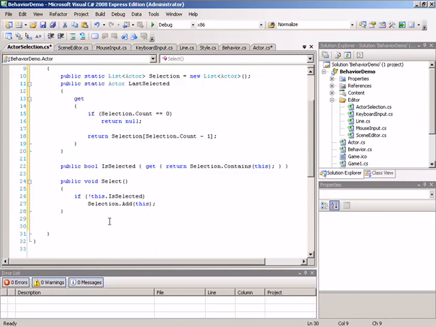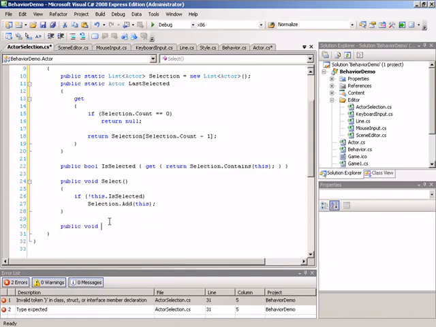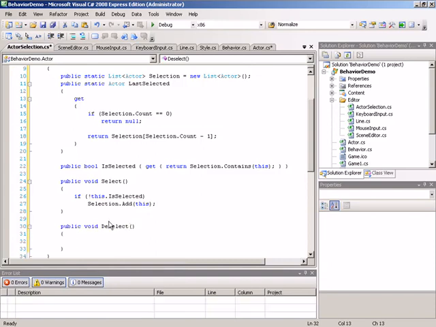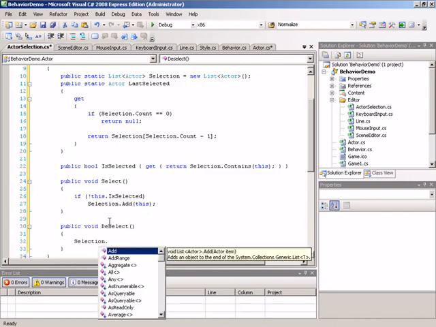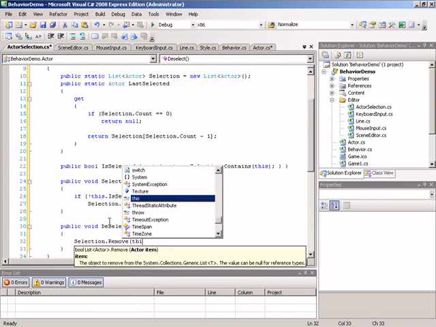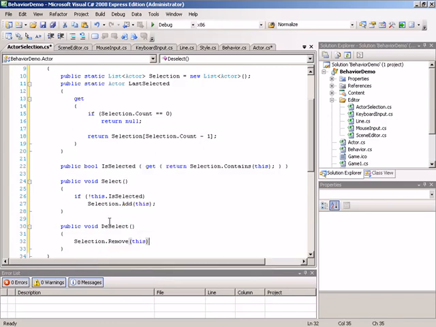Now, the counterpart to select is going to be deselect, an operation that will remove ourselves from the selected list. So let's put together another method, public void deselect. Now with deselect, we don't have to worry about doing a check to see if we're selected first. We can simply directly tell the list to remove ourselves, so selection.remove this. So we remove ourselves from the list, and it is safe to call this even if we aren't already in the list.